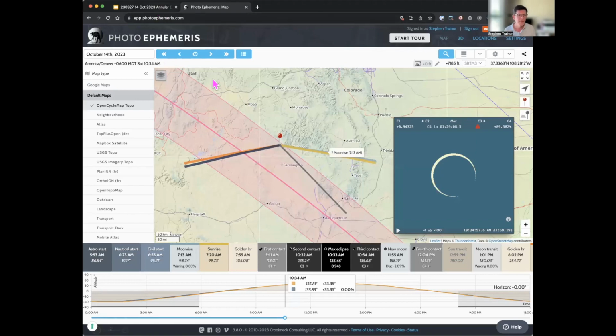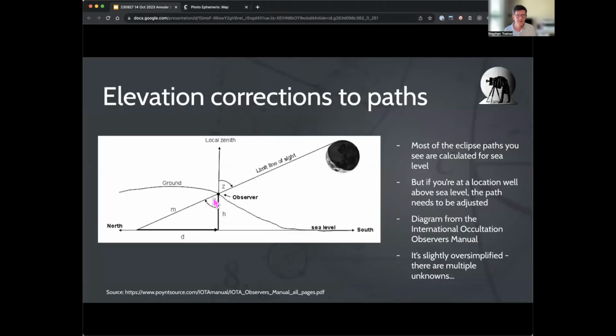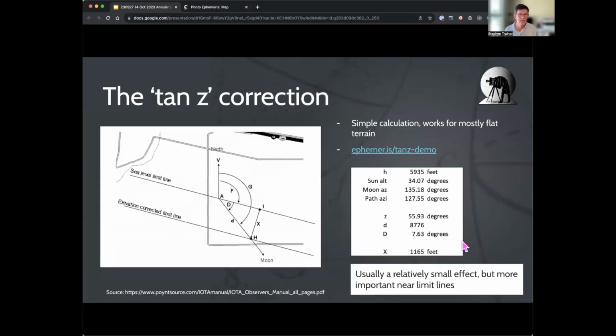So what that means is that if you're several thousand feet above sea level, then the limit line actually moves a little bit. So if you want to get into this, I'm just going to glance over this, but look for the International Occultation Observer's Manual, and you will find everything you want to know about how to do these corrections. It's something I'm going to try and build into the tool because it's pretty simple. So let me give you an example. This is from their manual, and it's a little bit of trigonometry to work out what the fix is.